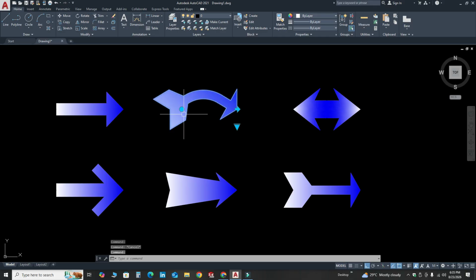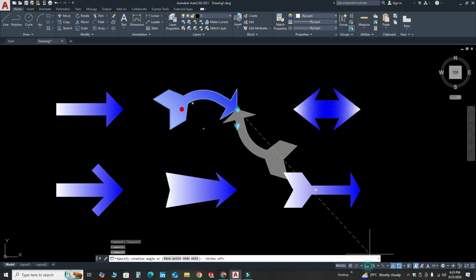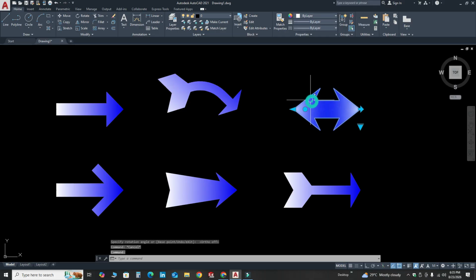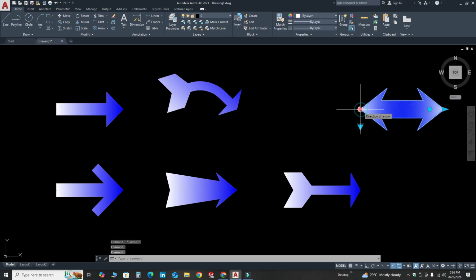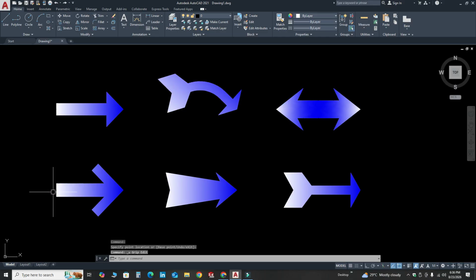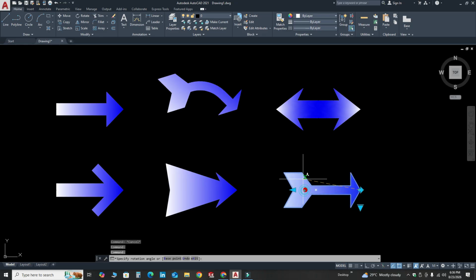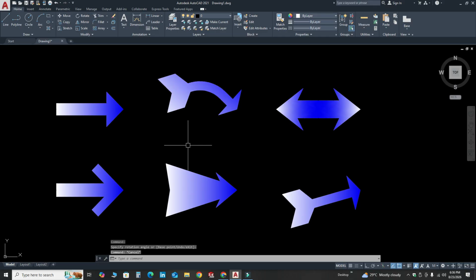Here you can change the rotation. I will put off this. And here you can change the length. You can reverse it. Here also you can change the length or rotation. Here we can scale the width like this, and here we can change the angle. So that's how you can use these arrow types in your drawing in AutoCAD.